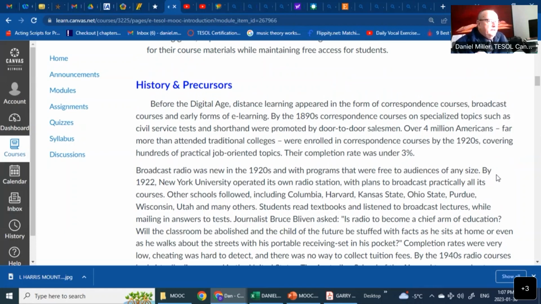They could pay a fee and submit an application, and they would be able to hear the broadcast over the radio, but they would also be sent a booklet of some kind that they would have to complete and then write an exam to get their certification. So that's what broadcast courses were all about.